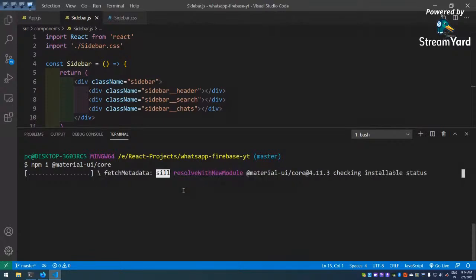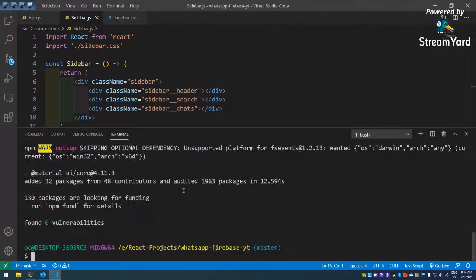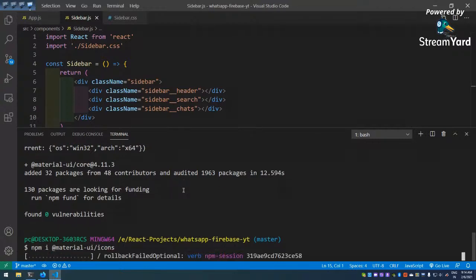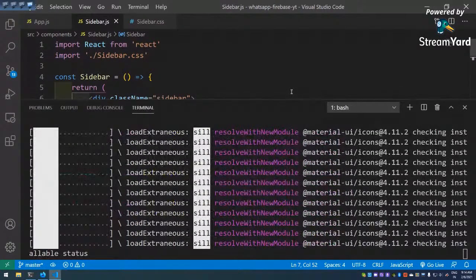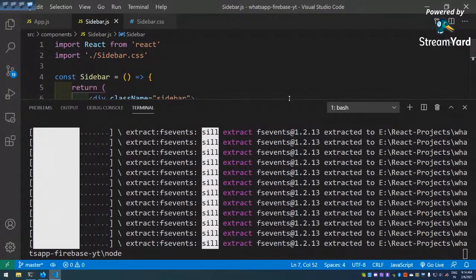Okay, so we are going to use Material Icons. For that I need to have this Material UI core, and similarly I will have Material UI icons. Let me do one more thing. Let me increase the font size a bit more. I think it will be much better to see this on a smaller screen also.